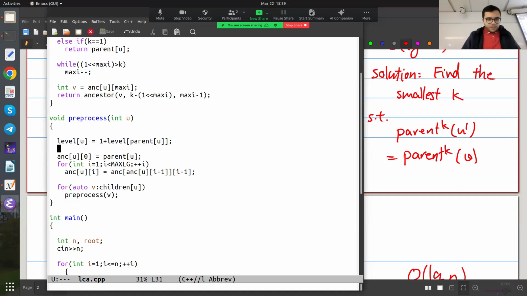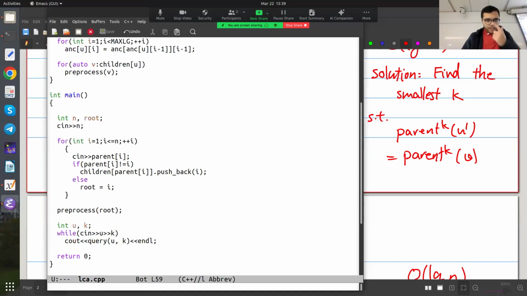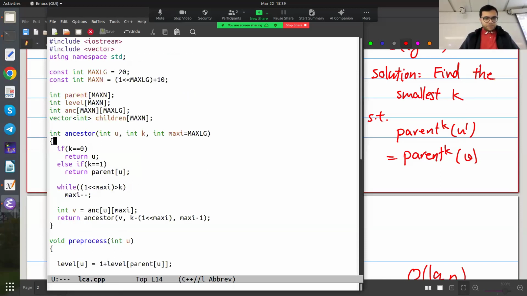So this is going to work out. I have all of my levels now. And I did this now. My queries are going to contain 2 vertices now. And I say, while I read u and v, just write the lowest common ancestor of u and v. Okay. Now I have to write my lowest common ancestor.